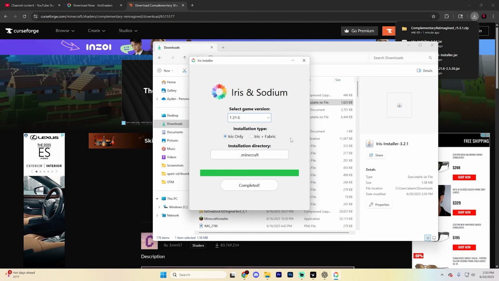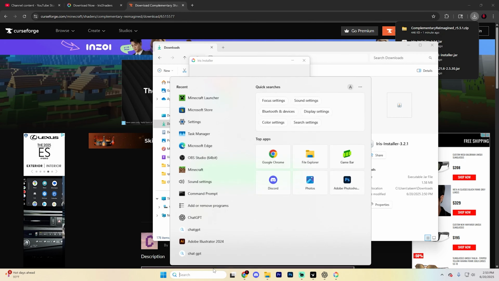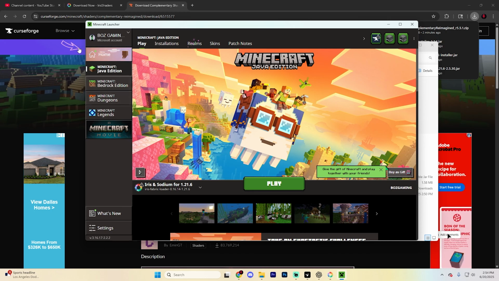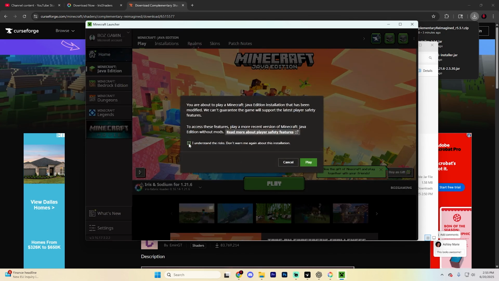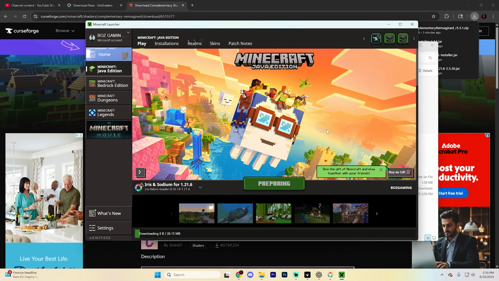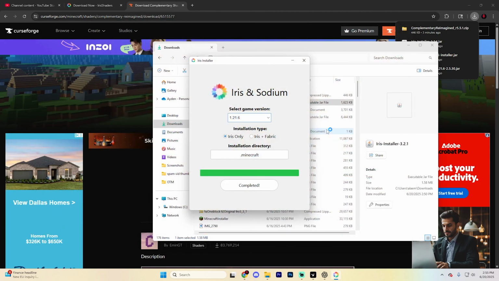But once this is completed for you, go ahead and open up that Minecraft launcher just like so. Once you get in the Minecraft launcher, go ahead and select the version down at the bottom that says Iris and Sodium for 1.21.6 and go ahead and hit play. It's going to pop up with the pop-up here. Go ahead and select the little check mark and hit play again. That's only going to happen the first time that you launch this though.